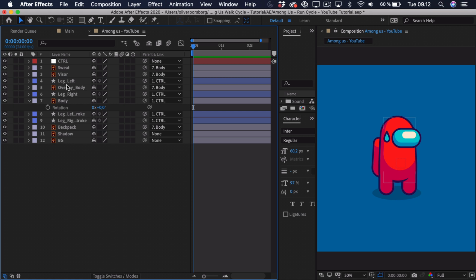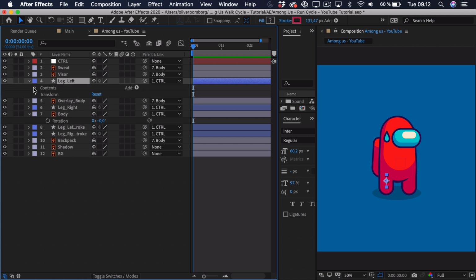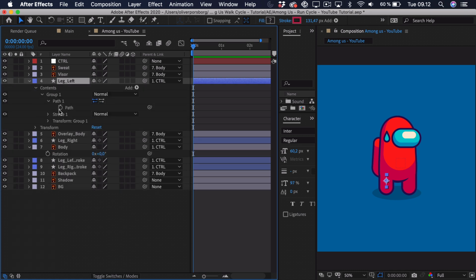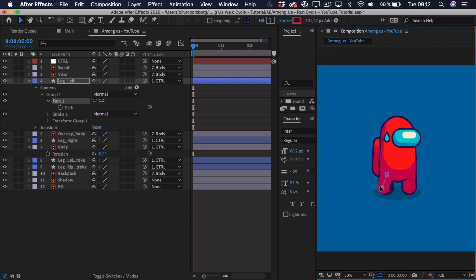The only thing we need to do is sort of link the strokes with the main legs. You can see that if we open up one of the legs right here and go into the path, if we try to adjust that path, the underlying stroke won't really follow it. But that's quite an easy fix for this.